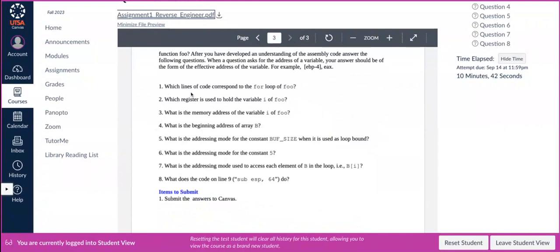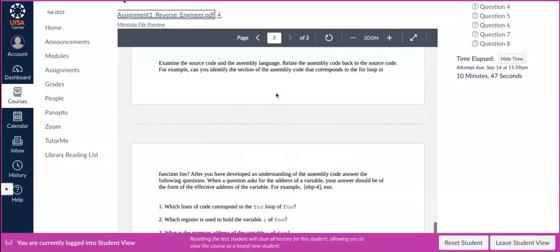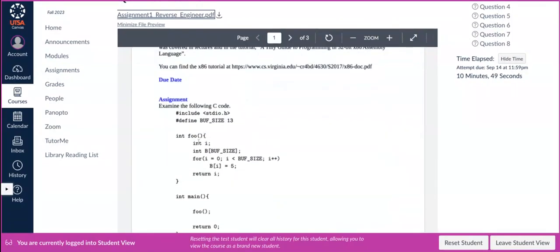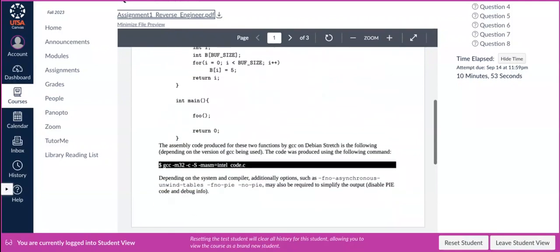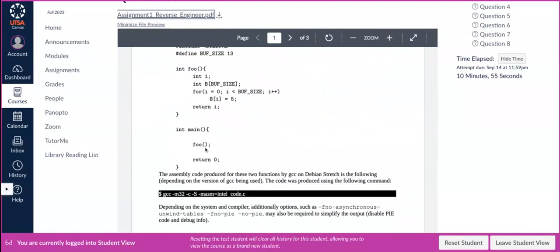It is given which line of code corresponds to the for loop of your FO. In your programming language, we use the for loop. So in which line does it start? Your main program starts here, then it calls the FO function, then it goes to your FO function and starts doing the declaration part first. Once it is declared, then the for loop starts executing.